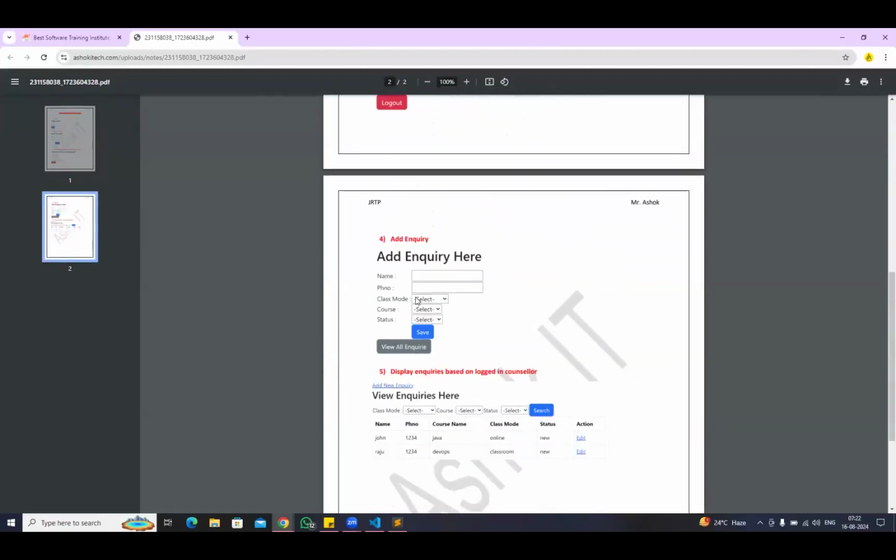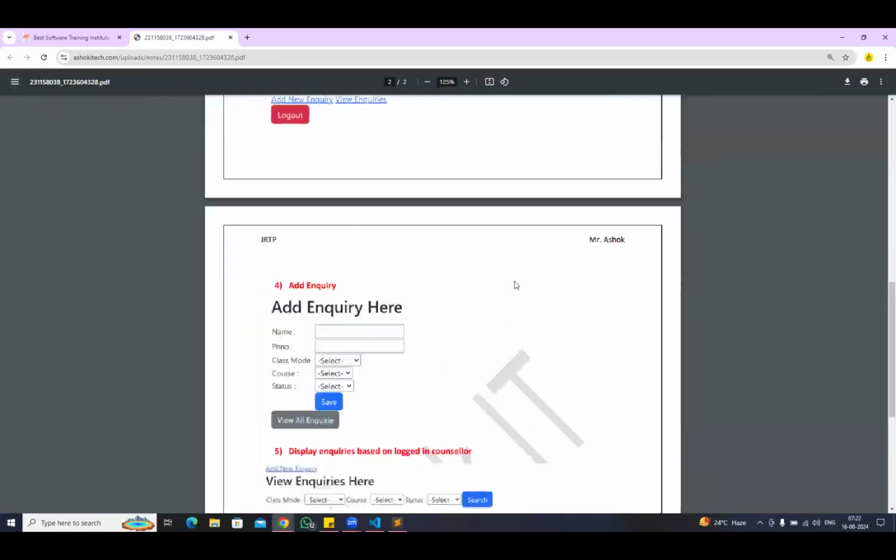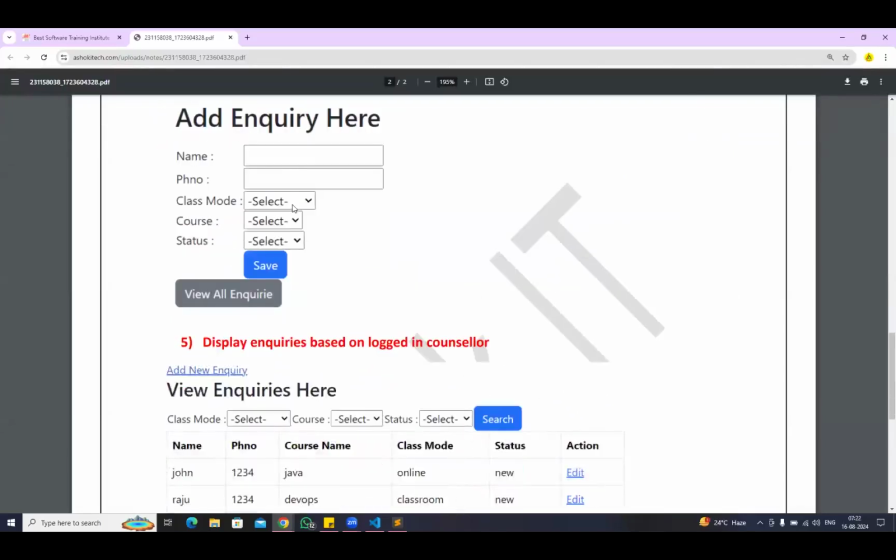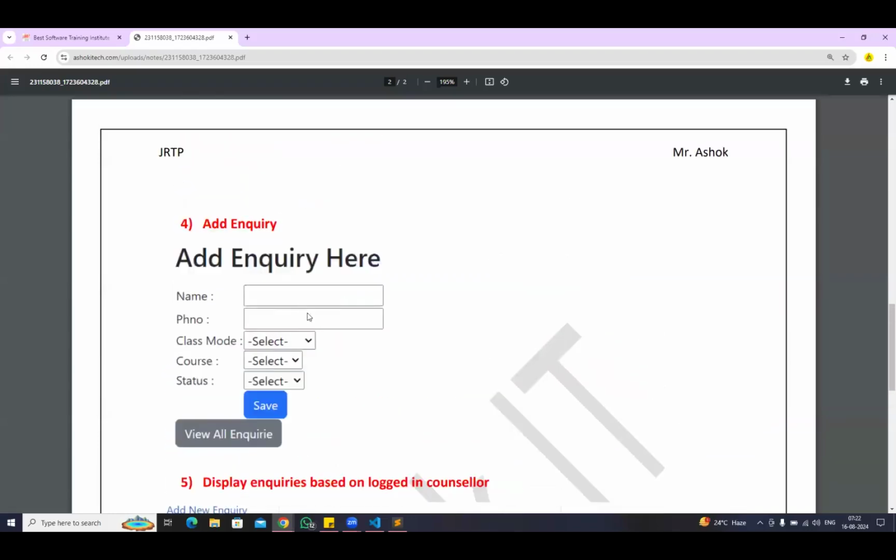Basically we will take the student name, student mobile number, and how they want to attend the class. That means whether they want to go with the online course or the classroom course, the class mode, which course they want to join, and what the status of that inquiry is. By default, it is an open inquiry or a new inquiry, we can say. These are the fields that we are adding for the inquiry. The screen is there. These are the fields that we need to add.